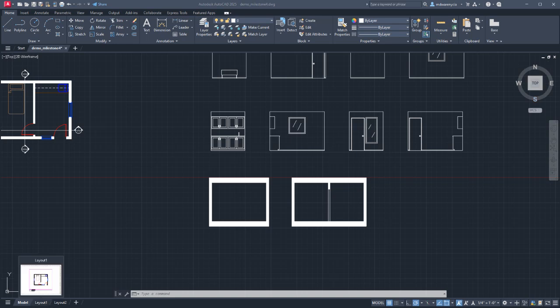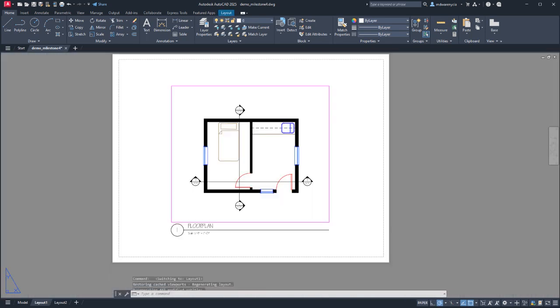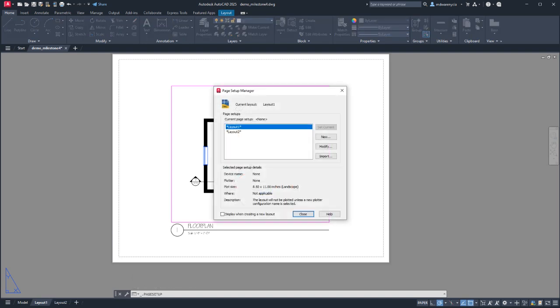And I'm right back. So we need to put these in a space that'll fit. And so the first thing we're going to do is we'll switch back to our layout one. So far I haven't had you guys change pages yet. So we're going to do that for the first time. So I'm going to right click on the layout here. We're going to go to Page Setup Manager.